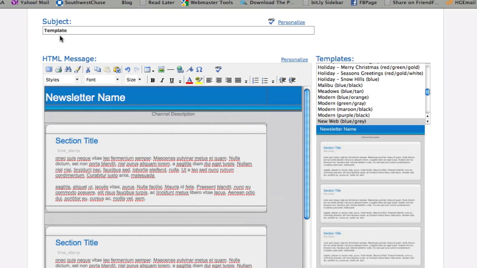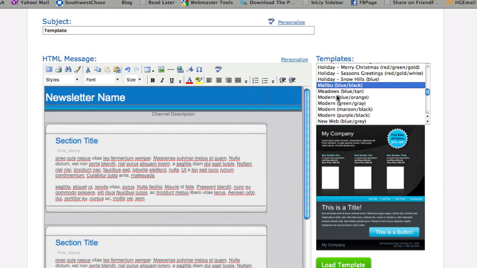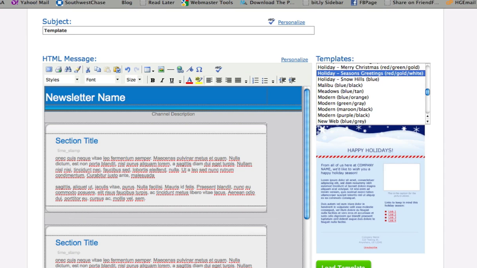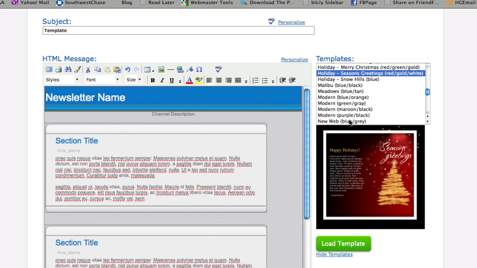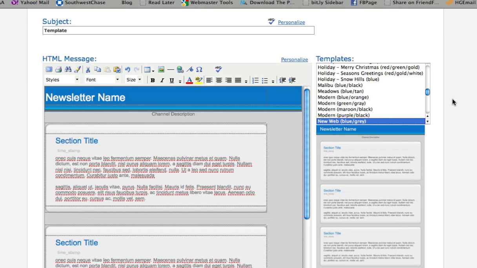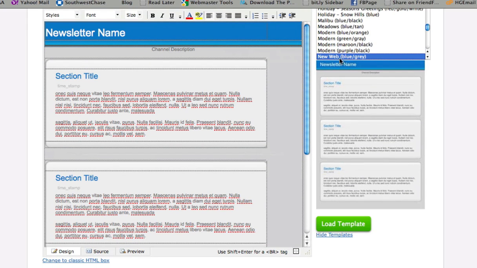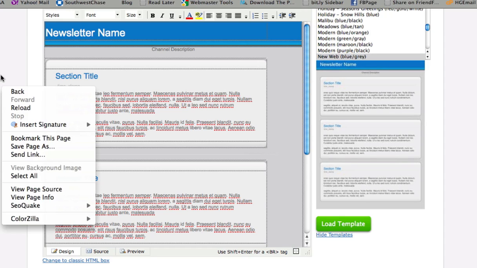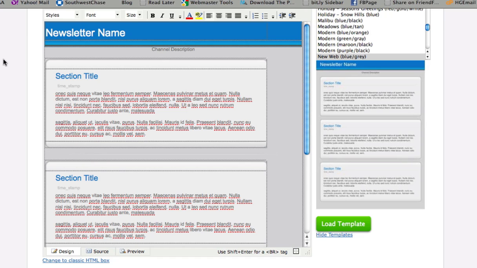Now the next step would be to choose a template that suits your website better. And here, as you can see, a lot of colors, a lot of templates and whatnot to choose from. So just browse through them and see which one you like the best. Since most of my colors are kind of grayish and blue, I decided to go for the new web blue and gray color choice. So anyway, this is the template loaded, and let's get to work.